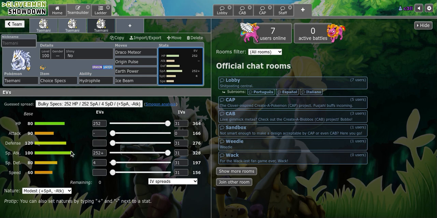If I'm a Tsareena and I'm using Choice Specs, I already have an amazing special attack boost. But if I have Hydrofile on top of that, if I'm Modest, I have a total of 654 special attack while using a water move. And the thing is, because Tsareena gets really good special coverage, like Earth Power and Ice Beam, almost nothing is going to switch into it unless it's a really good special defensive wall. And if it isn't, it is going to get aced by something, alright?